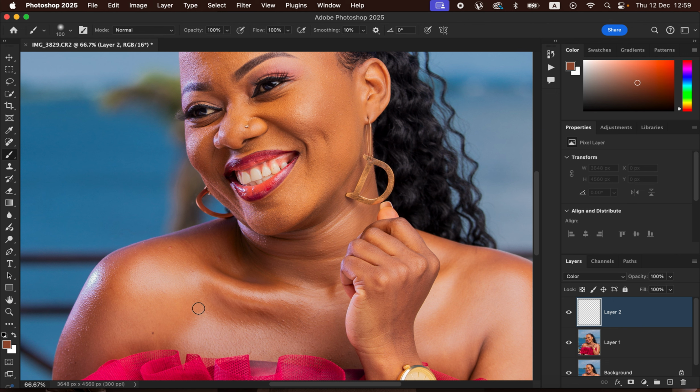To sample or to copy color, hold down the option key on the keyboard if you are using Mac, and if you're using Windows, it is the alt key on the keyboard. Option or alt, and simply left click on the color that you want, and it's going to sample that color. The color we have sampled from this area is what the rest of the skin is going to look like.